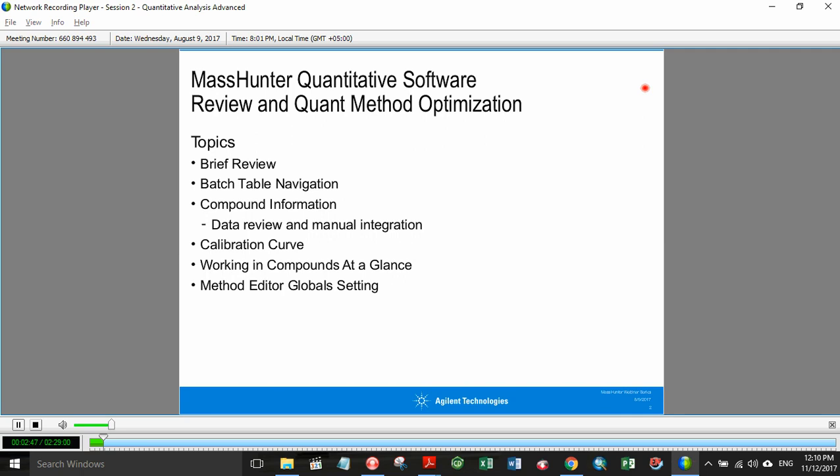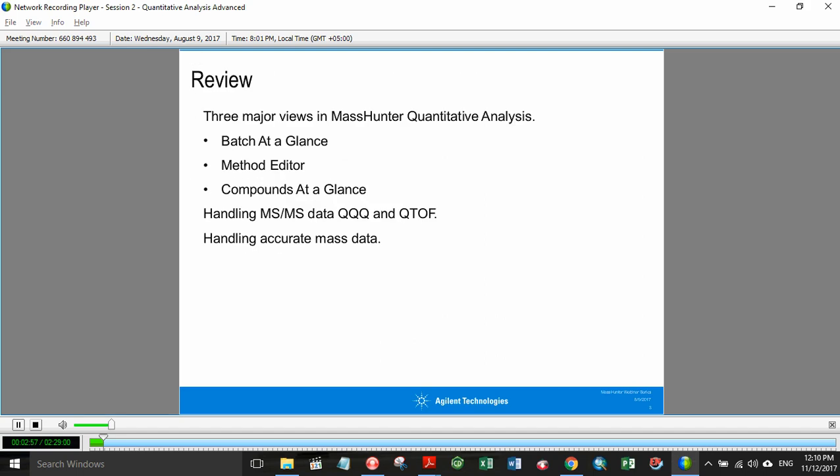Okay, let's review real quickly the three major views that we have in MassHunter: the batch at a glance view, the method editor, which allows us to edit the quantitation database, the target ions, the qualifiers, integration parameters, and so forth. And then we have another view, compounds at a glance. And then we're also going to go over briefly those features unique to handling MS/MS type data from your triple quad and QTOF, and then also handling our accurate mass data.